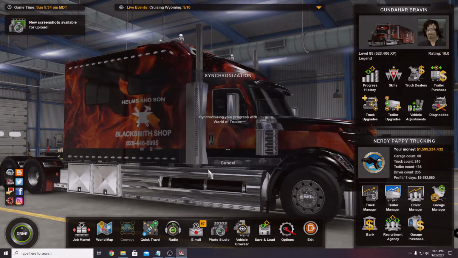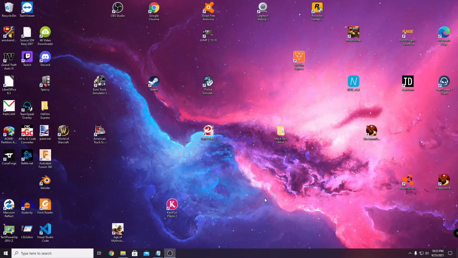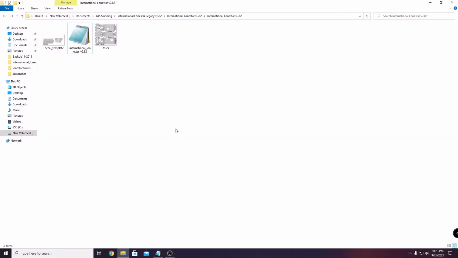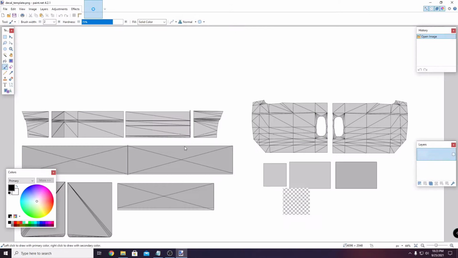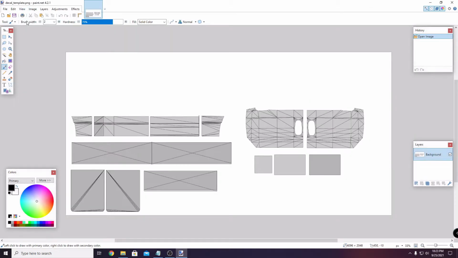When you're working with your decals, it's going to involve working with files a little bit. So you won't want to have American Truck Simulator open. There's that, okay? So here's your decal template. What you're going to want to do here, I right click it and say open with paint.net. Now you can use GIMP or Photoshop or whatever program, graphics program that you're comfortable using.